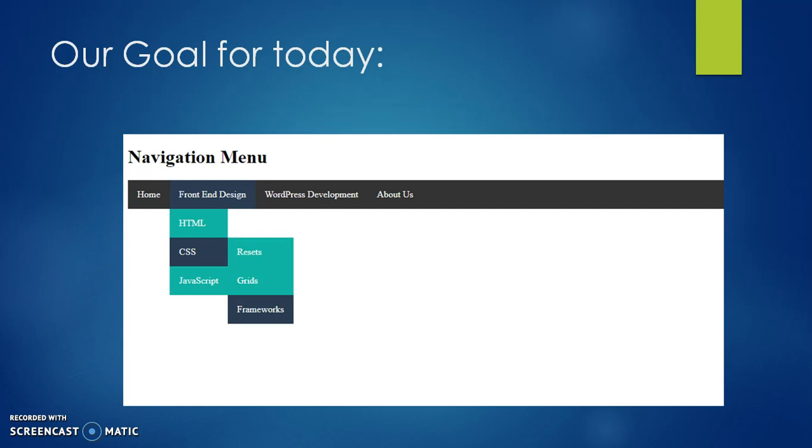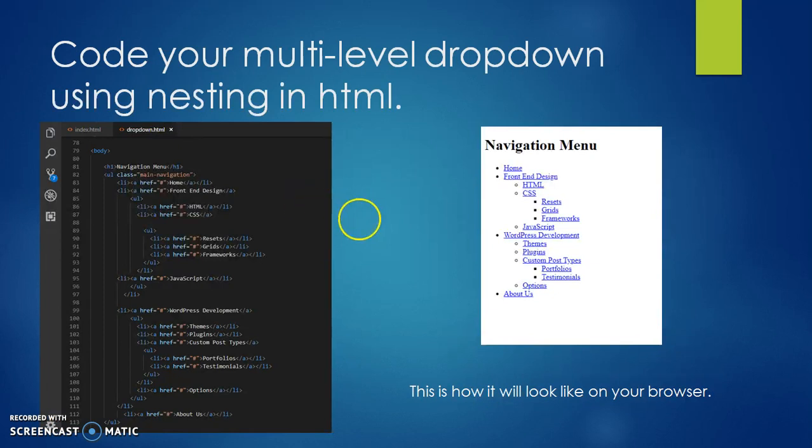Basically, our goal for today is to have a menu that looks like this. For the sake of time, I have made a pre-made CSS file and also an HTML file. The first step is to call the multi-level dropdown using nesting in HTML. So basically, here's our HTML.